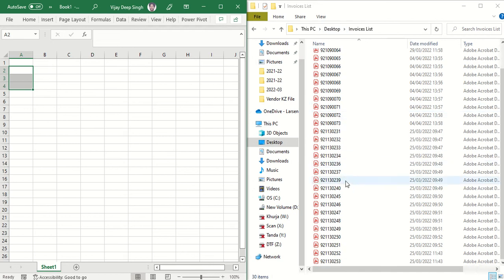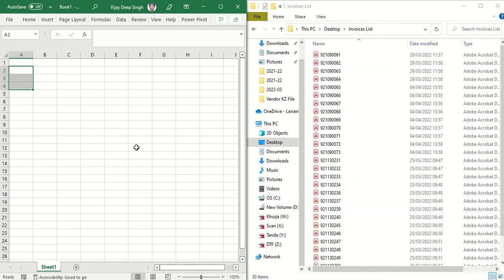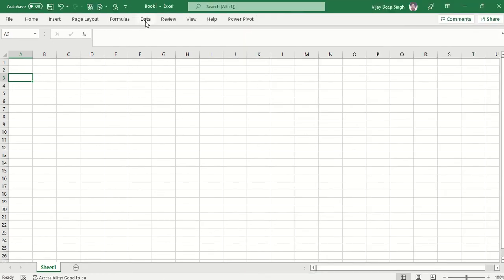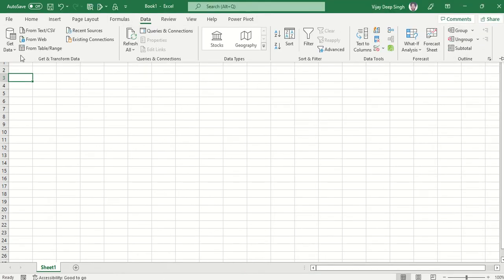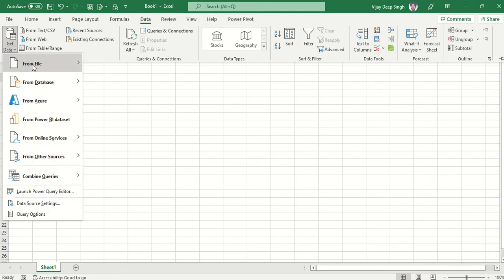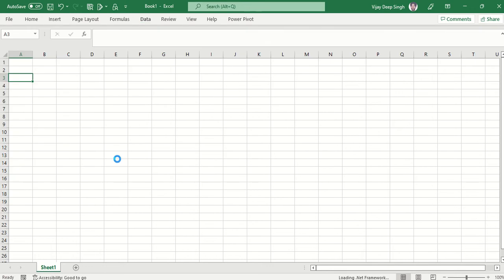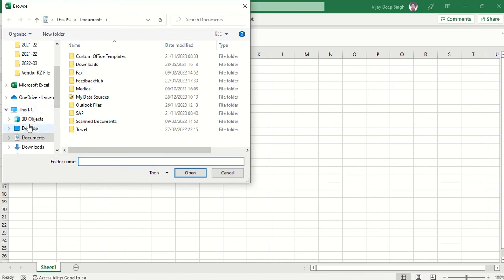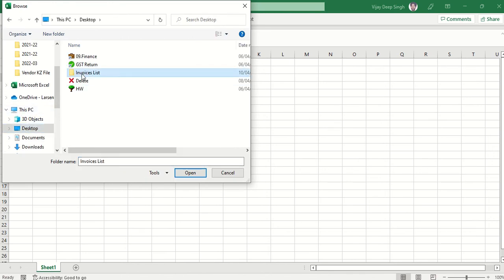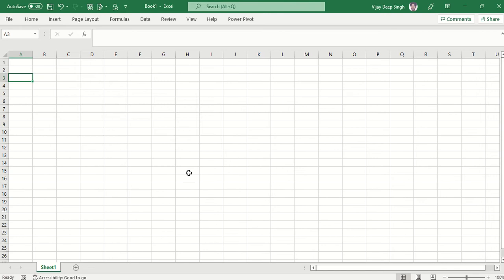Suppose this is the folder in which I have multiple invoices, and I require this in Excel. So just open Excel, go to the Data tab, and click Get Data. I require this data from a file, so choose From Folder. Just click on the folder. My folder is saved on the desktop with the invoices list. I don't go inside the folder, I just select that folder and then click Open.